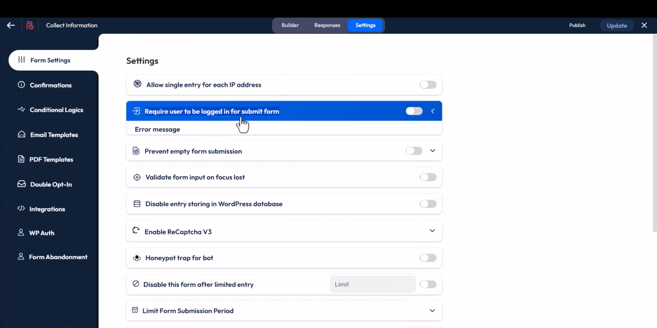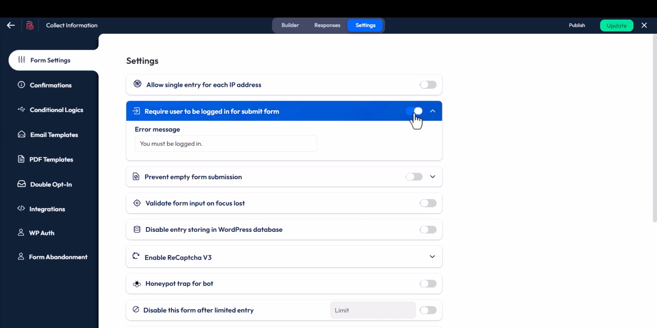Now, enable the Require User to be Logged In for Submit Form option. You can also add an error message. To save these changes, click on the Update button.